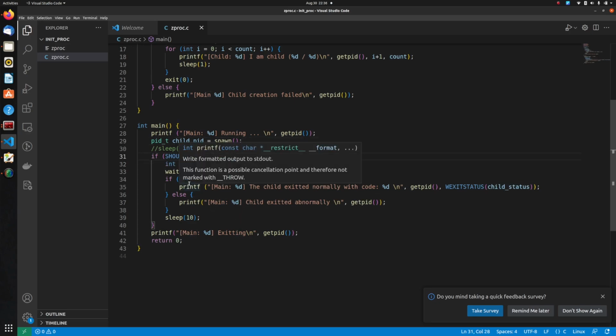Once wait call returns, what we do is we use this WIFEXITED macro to check whether the child had a proper exit. If it had a proper exit, we simply extract the exit status of the child using this macro, which is WEXITSTATUS, right? And we print it, or else we say simply that the child exited abnormally.